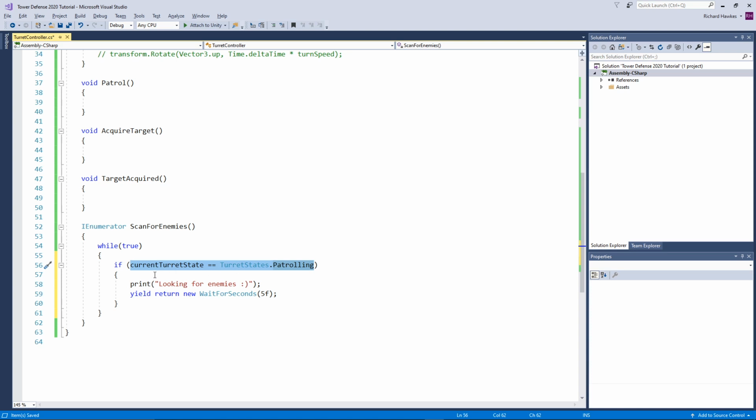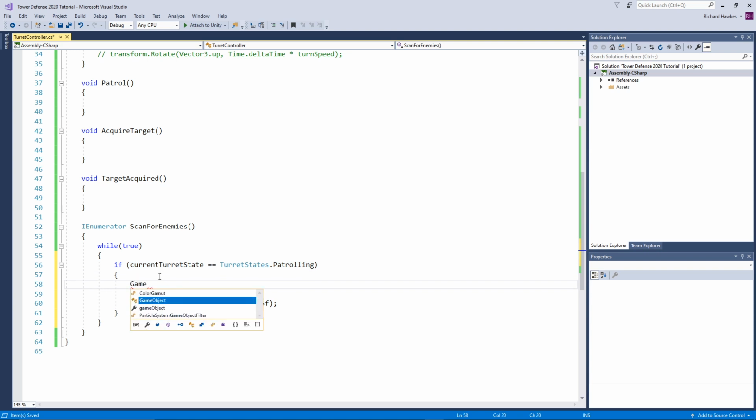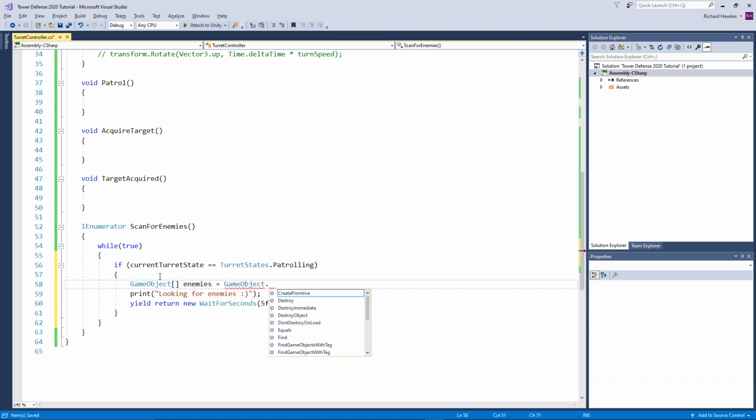So this should be actually quite straightforward. If I can just remind myself how to, it's quite a lot of these things you just have to go and look on the Unity documents website. But I've got it down here in my code here. So we're going to say game object, and this is an array of enemies, equals GameObject.FindGameObjectsWithTag.